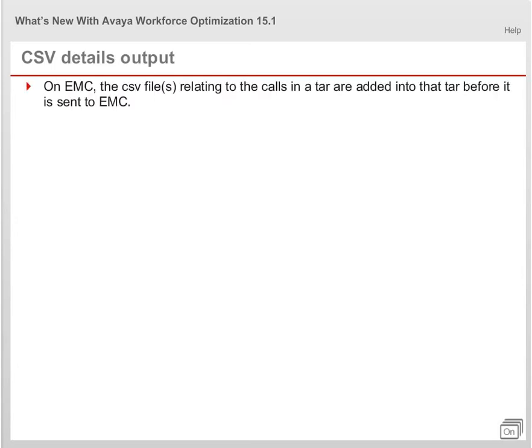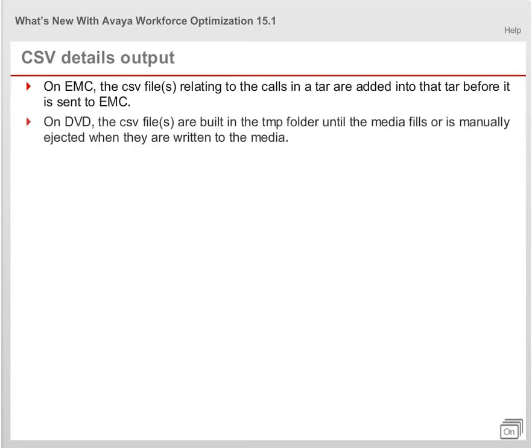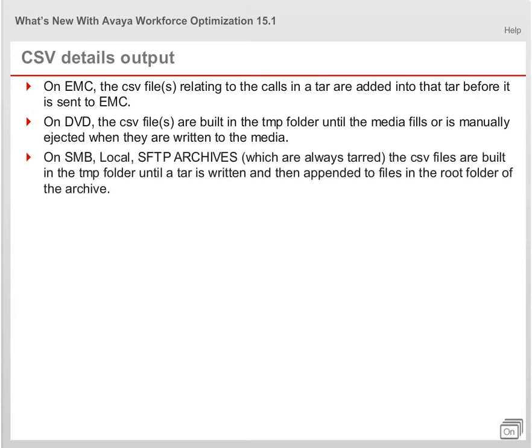On EMC, the CSV files related to the calls in a tar are added into that tar before it is sent to EMC. On DVD, the CSV files are built in the temp folder until the media fills or is manually ejected, when they are written to the media. On SMB, local, SFTP archives, the CSV files are built in the temp folder until a tar is written and then appended to files in the root folder of the archive.